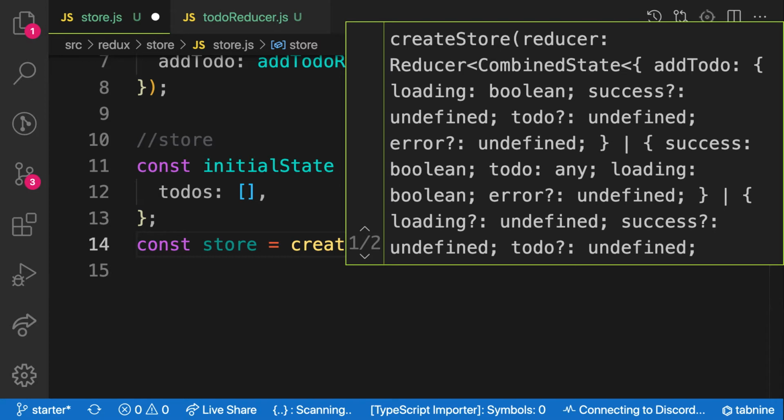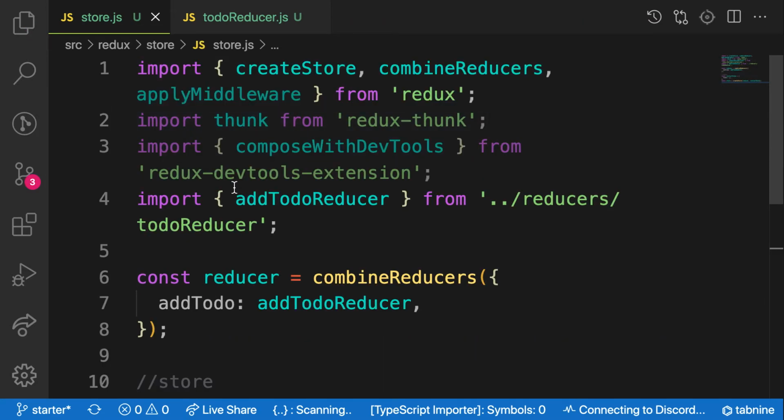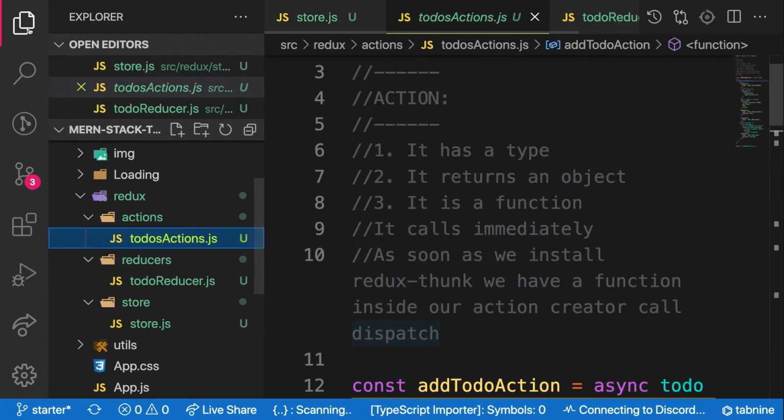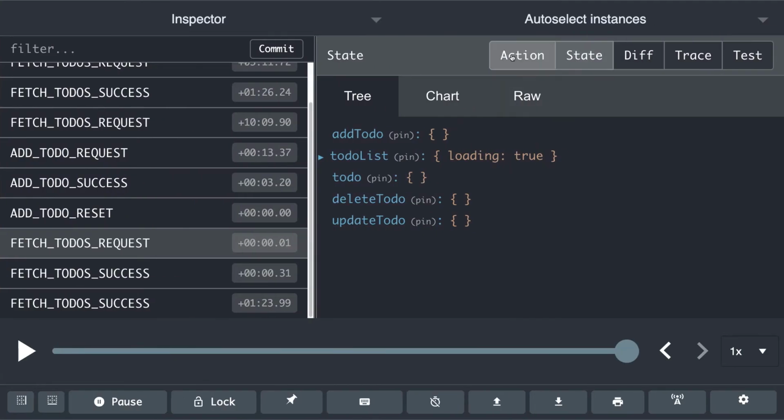And the last part of the cake is we need to pass in all the middleware. For example, this thunk middleware that helps us have dispatch inside our action creators. So we need to do that. You also want to configure it, passing something, and then to have this dev extension too.